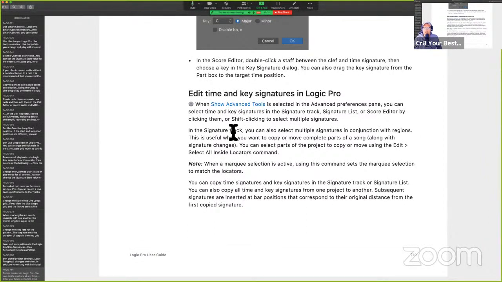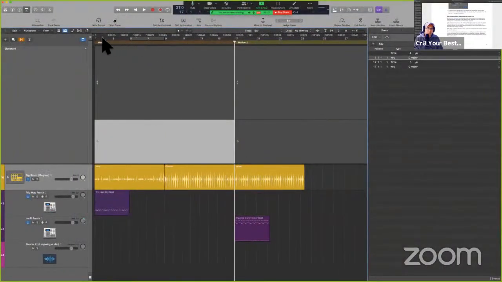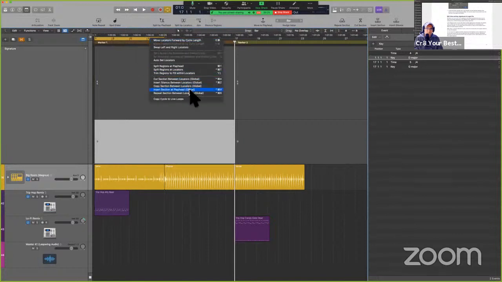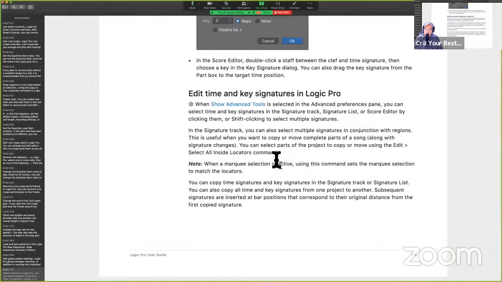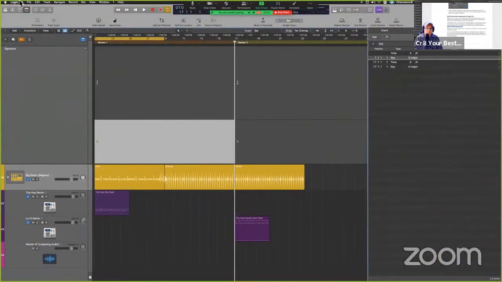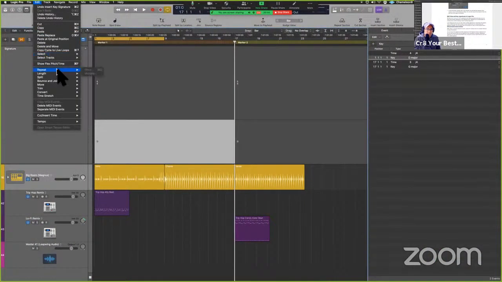In the signature track, you can also select multiple signatures in conjunction with regions. Why is this useful? When you want to copy or move complete parts of a song, you can select parts of the project to copy or move using edit, select all inside locators. So let's say I wanted to take all the information from bar 1 to bar 9. I could control click and it would be copy section between locators. I just want to make sure that's what they're saying here. Or select all inside locators command. So if I go to edit, select all inside locators command.